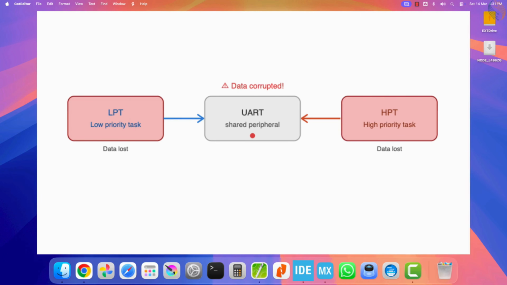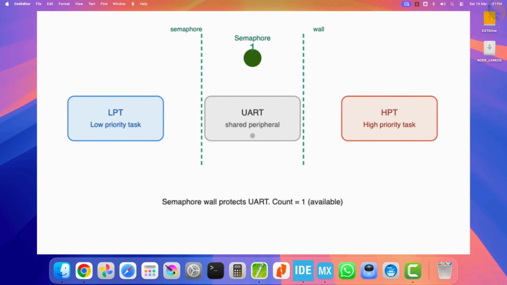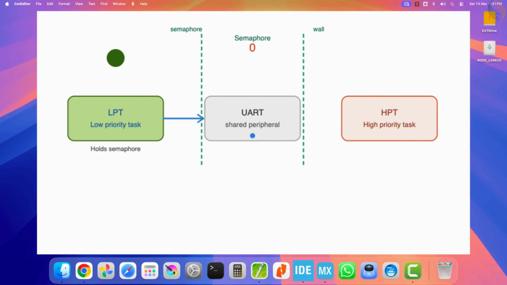To prevent this, we can use a binary semaphore to block access to the shared resource, that is UART in our case. Here is how it works. The low priority task first takes the semaphore, then begins sending its data. The high priority task preempts it, and also tries to take the semaphore. However, since the semaphore is already taken by the low priority task, the high priority task has no choice but to wait. Once the low priority task finishes its UART transmission and releases the semaphore, the high priority task can immediately acquire it and begin transmitting.